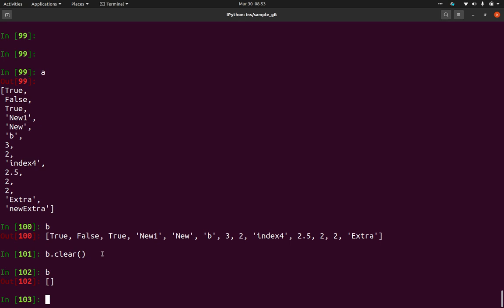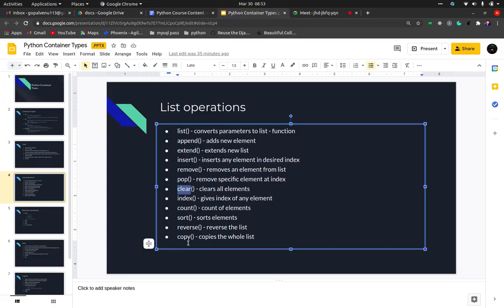Sometimes you create a list and append all the values. Once you do some operations, rather than defining a new list, you can just clear all the elements from that list and reuse the same list. To avoid excess memory consumption, we try to use this particular function. So now we have defined all these different methods except sort.